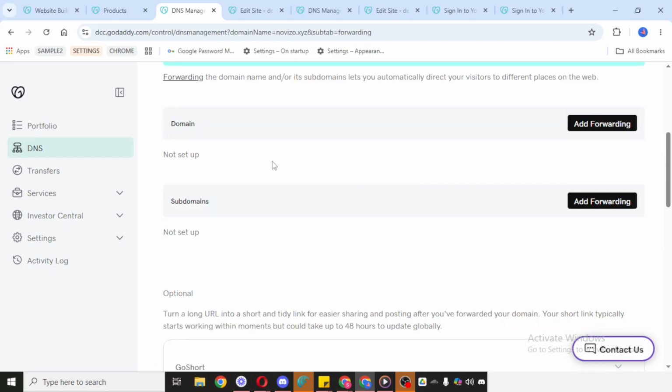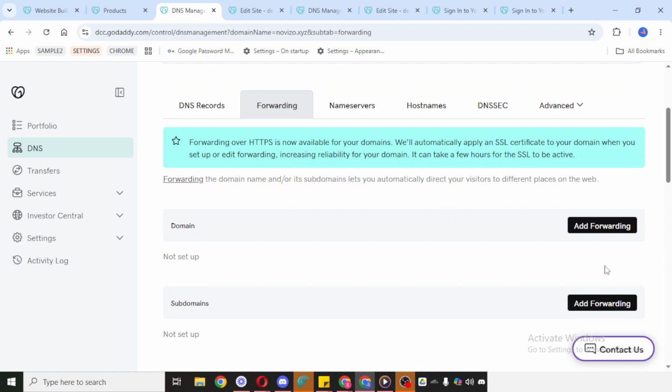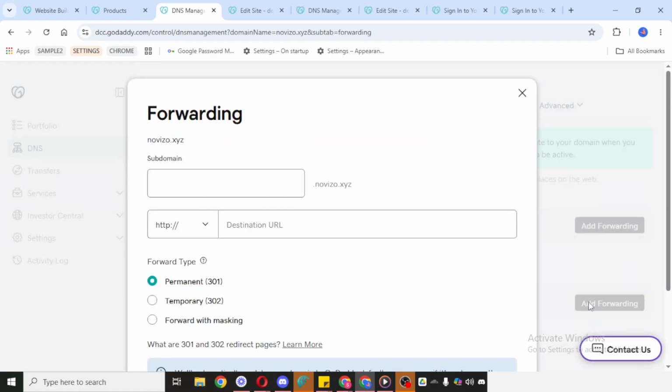Now, type in the subdomain you want to use. For example, this could be something short and relevant to the purpose of that section of your site. Make sure you enter only the subdomain part in the field provided. Then choose HTTPS if that option is available, since it helps keep the connection secure and is generally the better choice for modern websites.